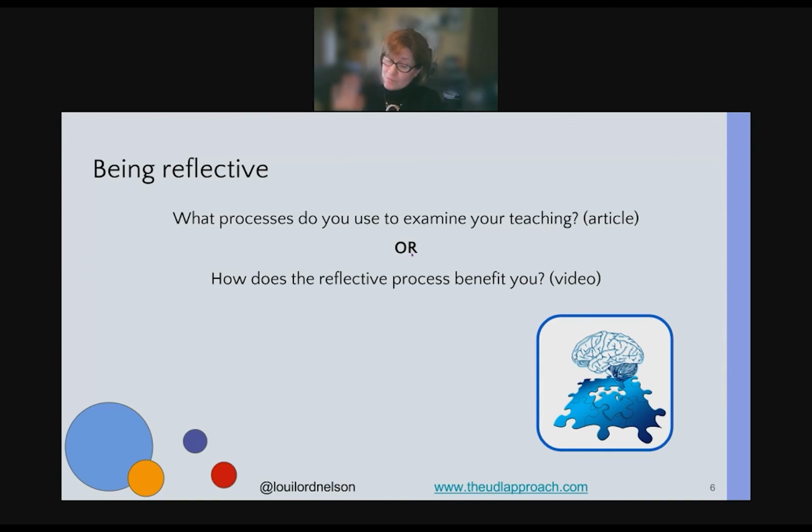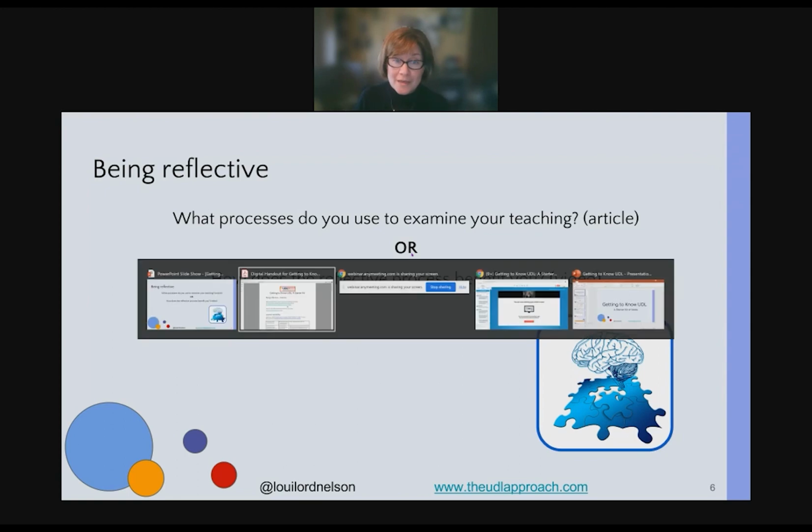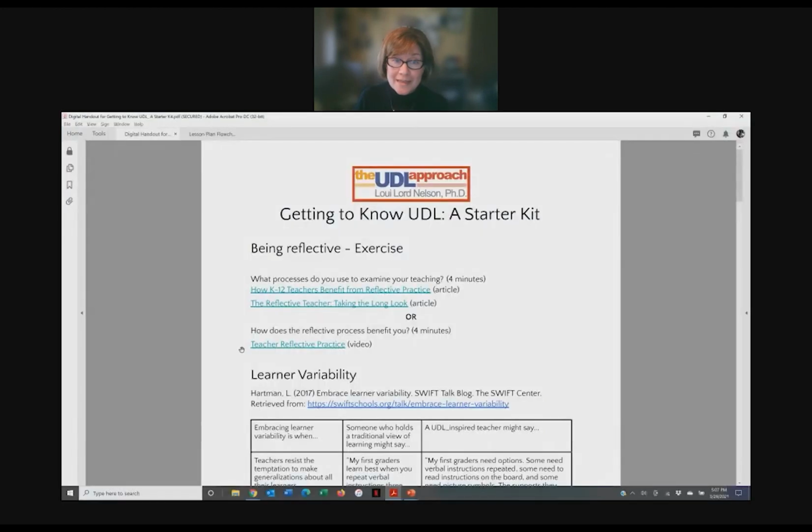But this is what I'm going to invite you to do. Now, let me show you again. When you're looking at your resource, right up here is the same activity that I just talked about. So you're going to choose one of these 2 articles. Maybe you'll look at both of them. I don't know. Or click on that video.